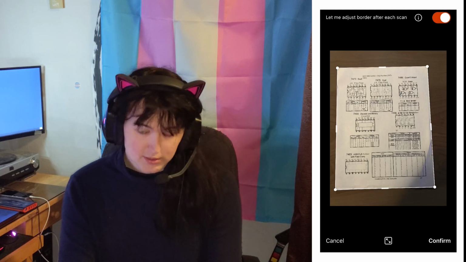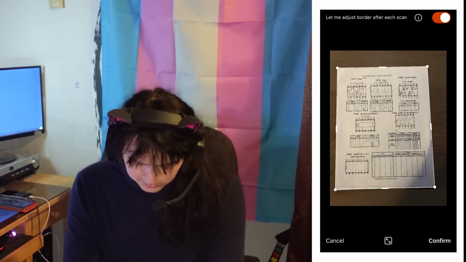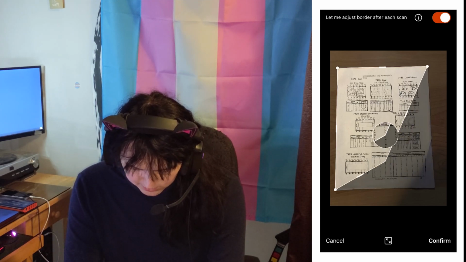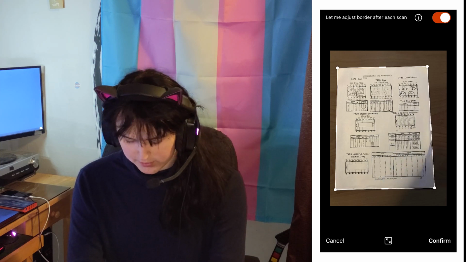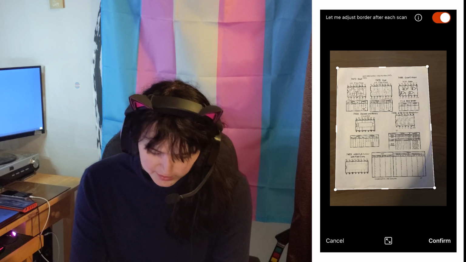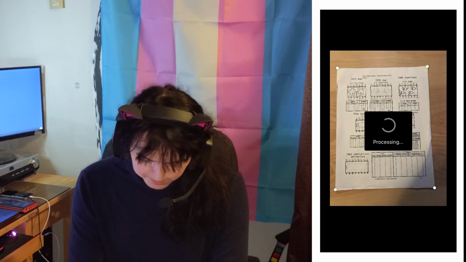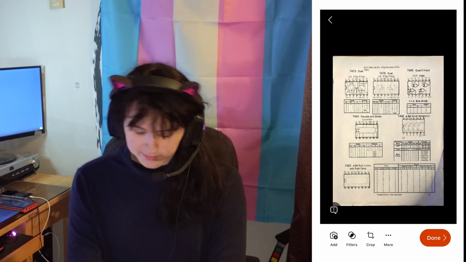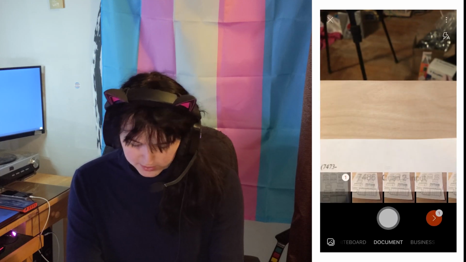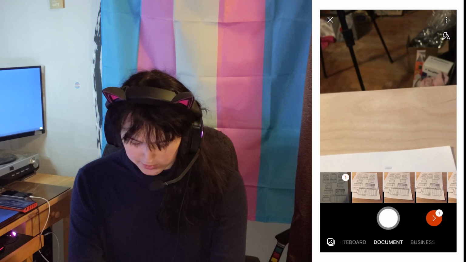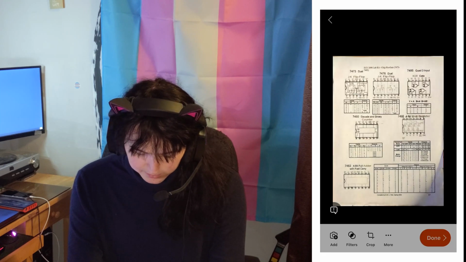And now it brings me into this editing mode. You see these are adjustable corners. You always want to make them look as close as you can to the edge of the document, and then you can hit confirm. Now, if you have multiple pages, you can hit the back arrow up top, and that will bring you back to the camera. But if you're done, you can go ahead and hit this bottom arrow right here.